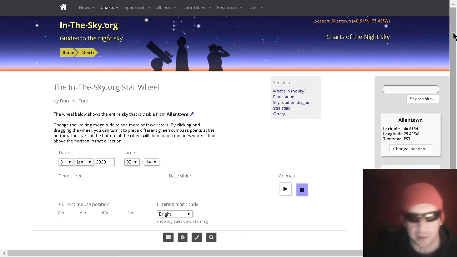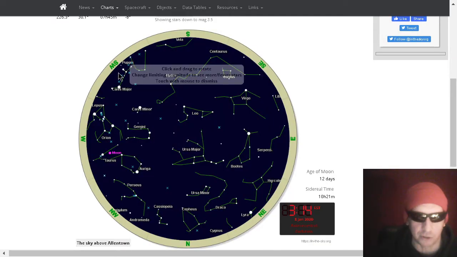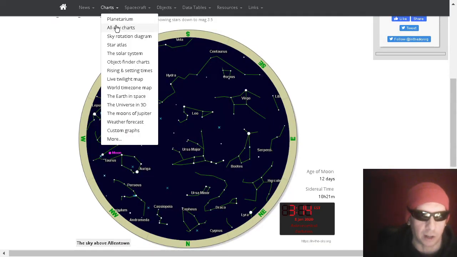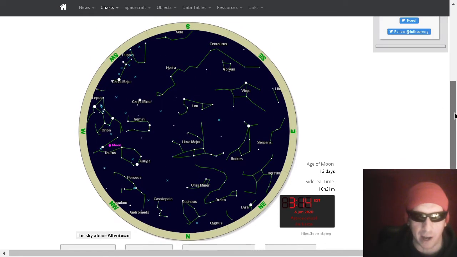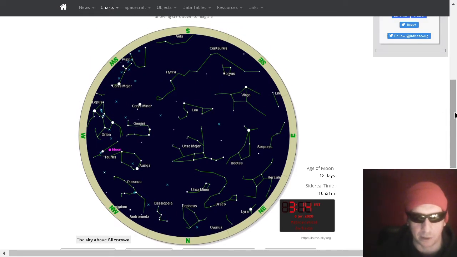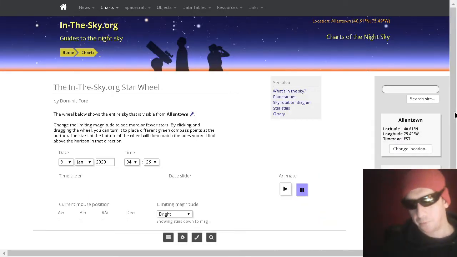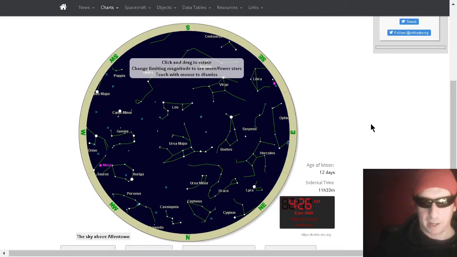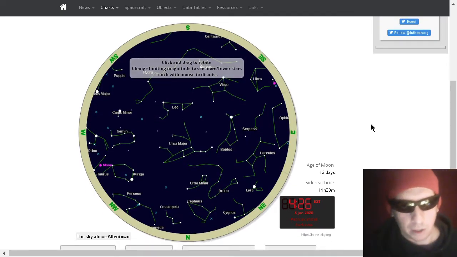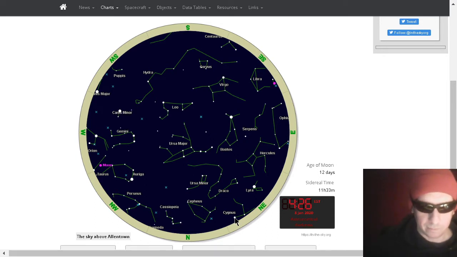Check out in-the-sky.org. Make yourself a sky chart. Just come up here to charts, click all sky charts, put in your location or a location near enough by. And it looks like the moon's about to set. Let's hit refresh. It's currently 4:26 a.m. Eastern Standard Time. Do you know where your constellations are?